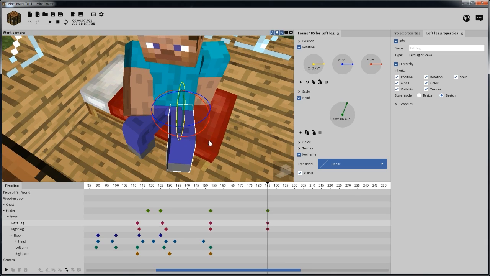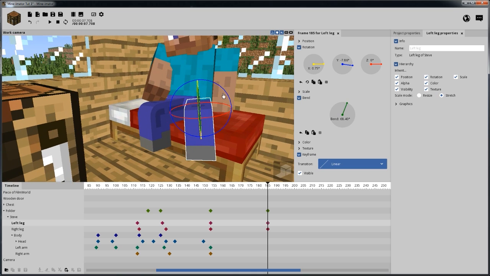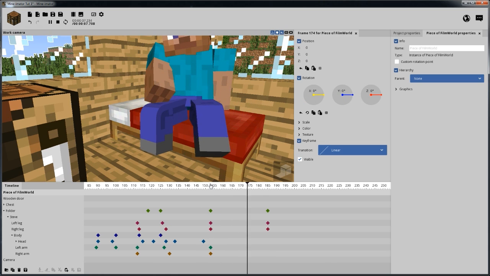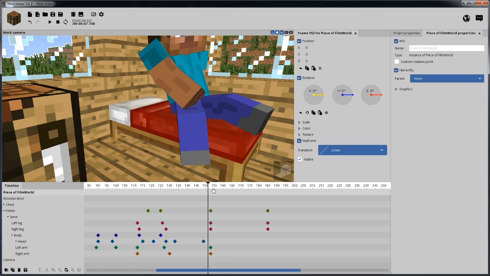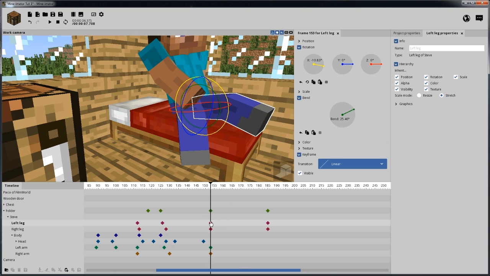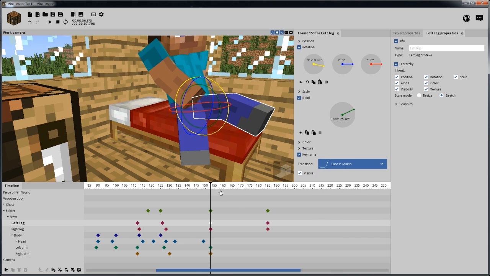Let's see, with this leg here, maybe we'd want it to kind of angle a little bit like that. Not too much. Let's bring it in. All right, something like that. So it basically goes like that. And we'll want to transition on this left leg especially. Let's see if we can give it a bit of a delay here.